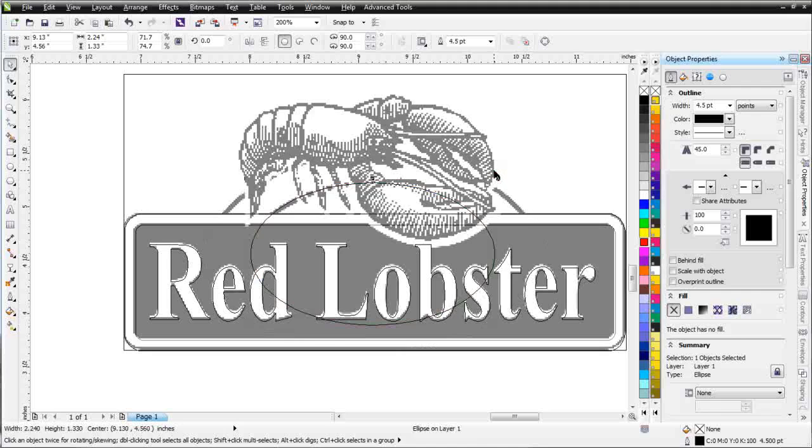So I've got the other ellipse there. Now I needed to hold down shift, left click, and right click one time to duplicate, and then release right there, and now I've got both of them.